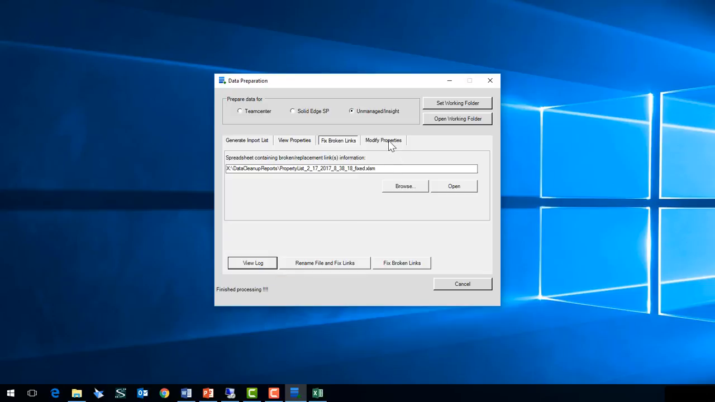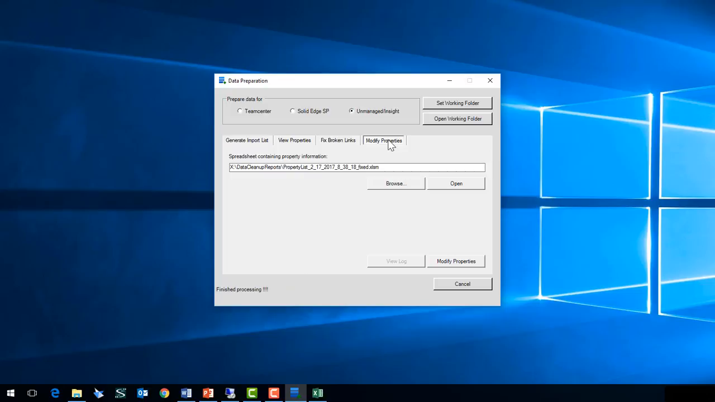The next step is to move to the Modify Properties tab. The Modify Properties will edit the file names and the document numbers on the first sheet of the Excel spreadsheet that we edited earlier. After clicking Modify Properties, the data preparation is now complete. We have successfully cleaned our data and are ready to move forward with implementing the built-in data management and getting back to work.